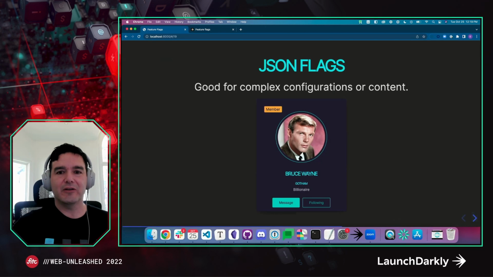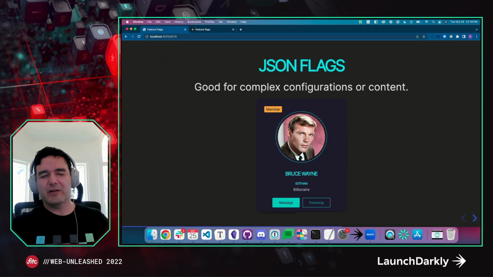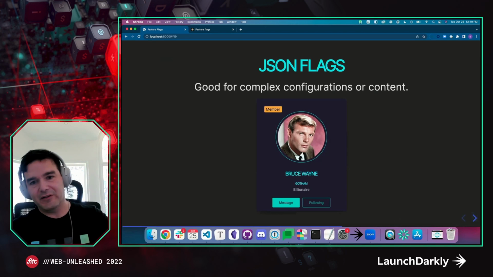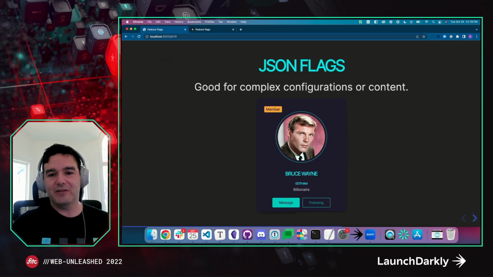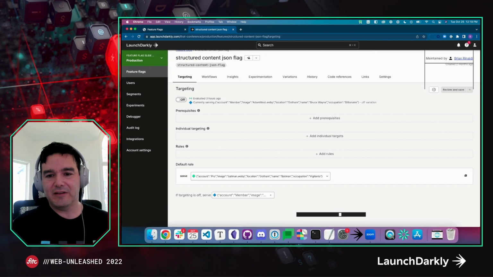But JSON flags are good for complex configurations. As an example, beyond my simplistic example here, which I'll show you in a moment, when we launched our new branding, there was a configuration in a flag that actually changed the whole site to give the new branding look and a new logo and all the new CSS. So that was all held in flags. So you can do really complex things. You can also do structured content that way. In this case, I've done some structured content here. So if I flip, you can see my JSON flag here.